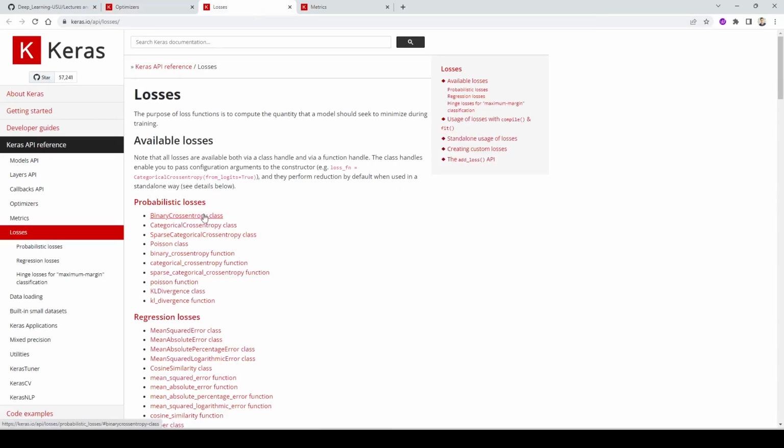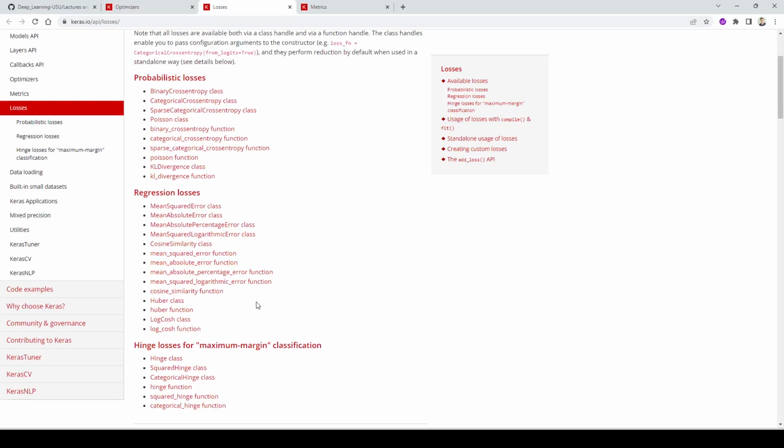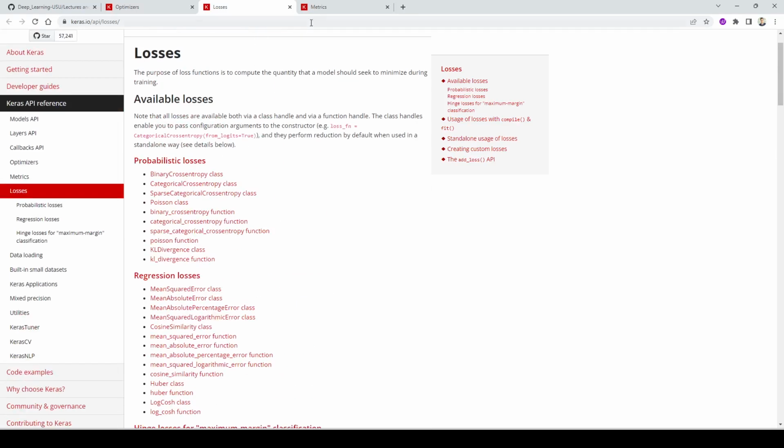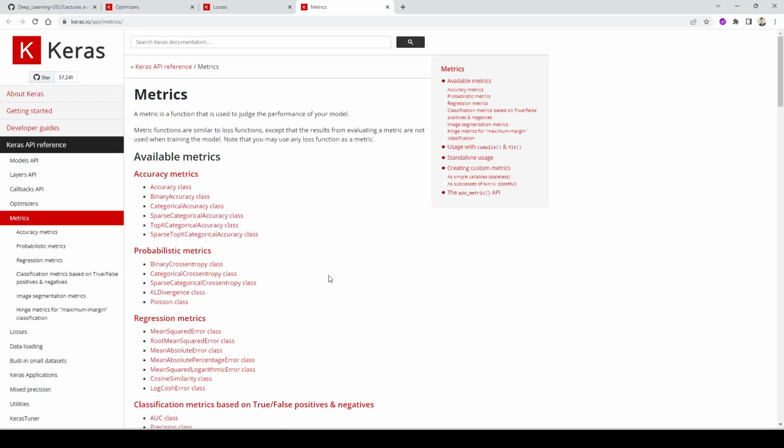These are the available loss functions, right? So for example, what are we doing? We are doing binary classification. So we will use binary cross entropy, right? And these are the loss functions, and of course these are the metrics, right? Depending on whether you're doing classification or regression, you can pick different metrics. For example, mean squared error is a metric that we use for regression.